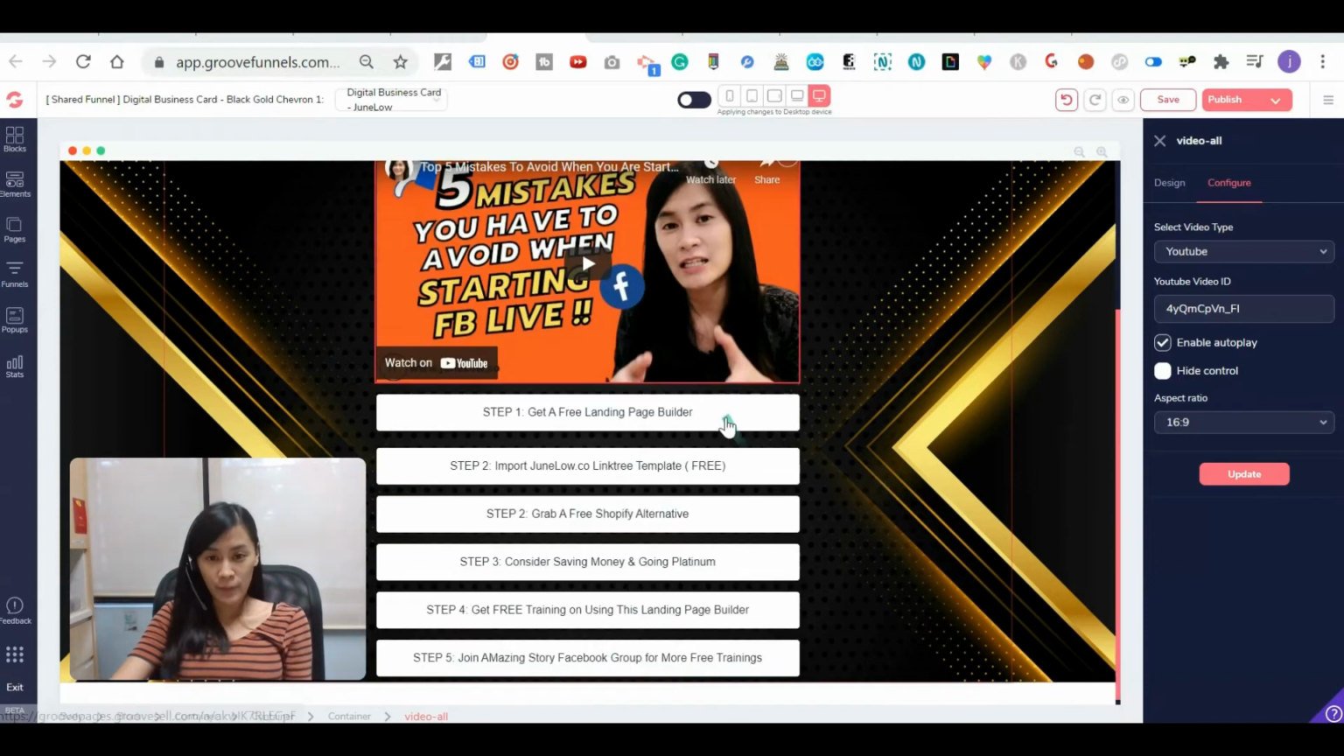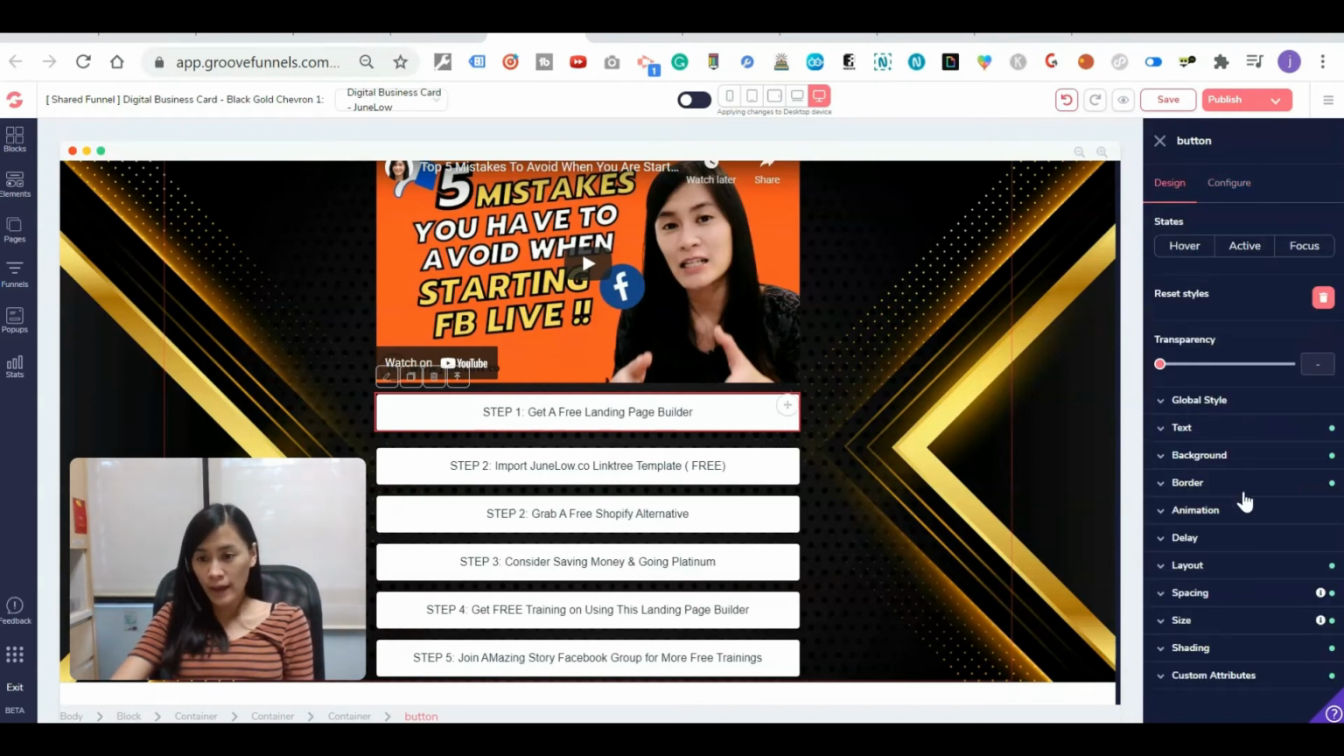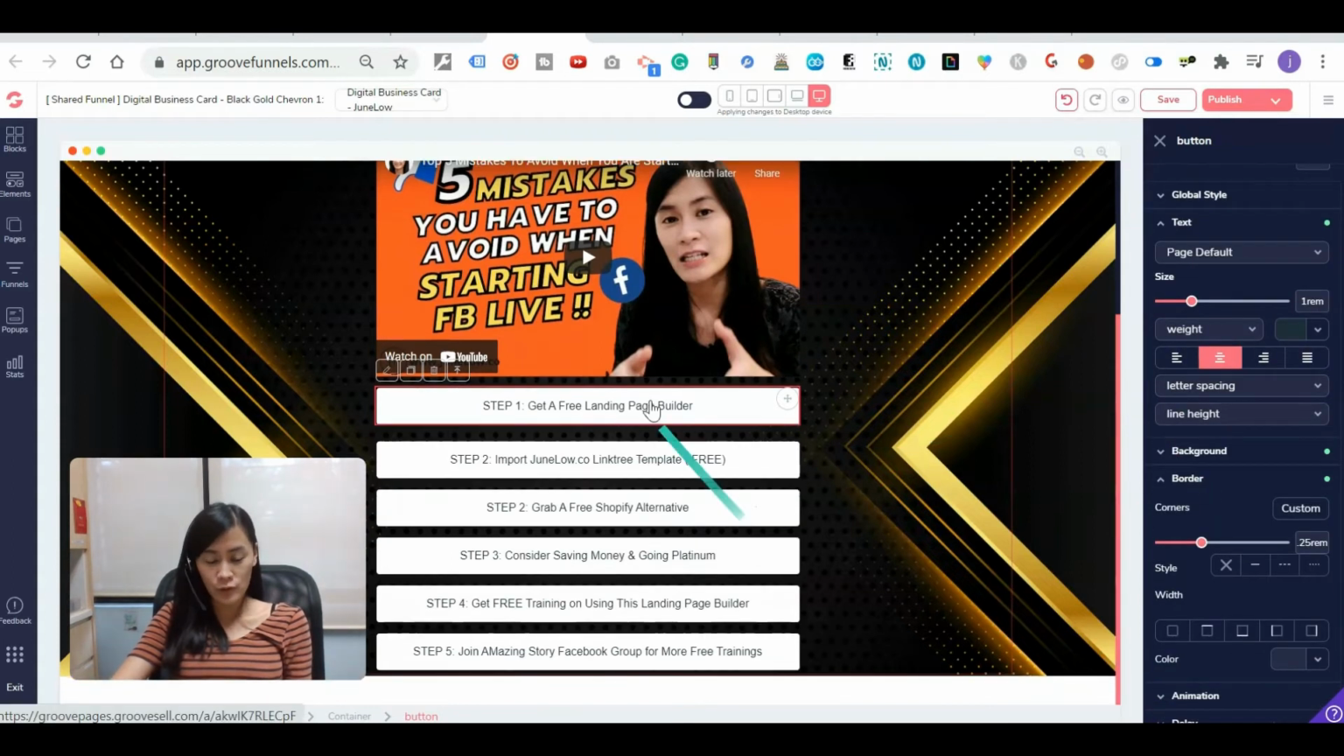Okay, so now's the fun part. Whenever you want to change all this, it's very simple. Just hover on here, and then click the edit button, and that's where you're able to change the text in Groovefunnels and Groove Pages, as well as change the URL that you want to link it to. You can always set it to open in a new tab. If you want to change the color and design, always go back to the design. You can always change things like adding a border or changing the font color. But I will just keep it simple for you guys to use. Just change all this, it's very, very simple.